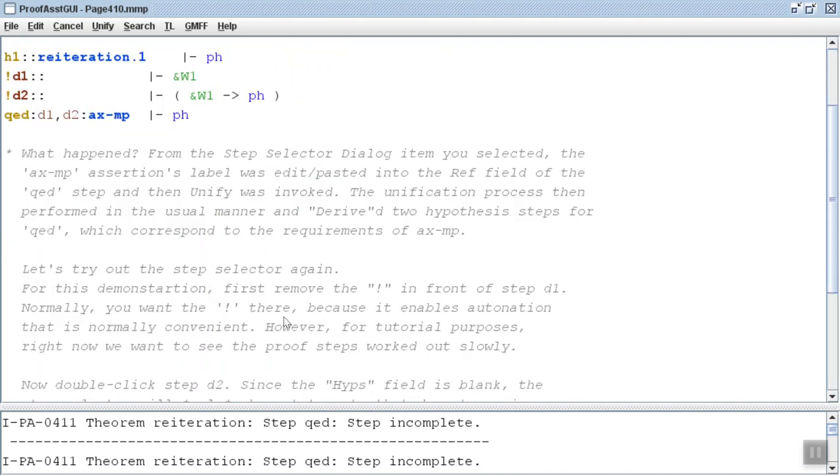Okay. So let's try out the step selector again. For this demonstration, first remove the bang, the exclamation point, in front of step D1. Now, normally you would want that exclamation point there because it enables automation that's normally convenient. However, for tutorial purposes, right now we want to see the proof steps worked out slowly so we can understand them. Now we're going to double click on step 2.